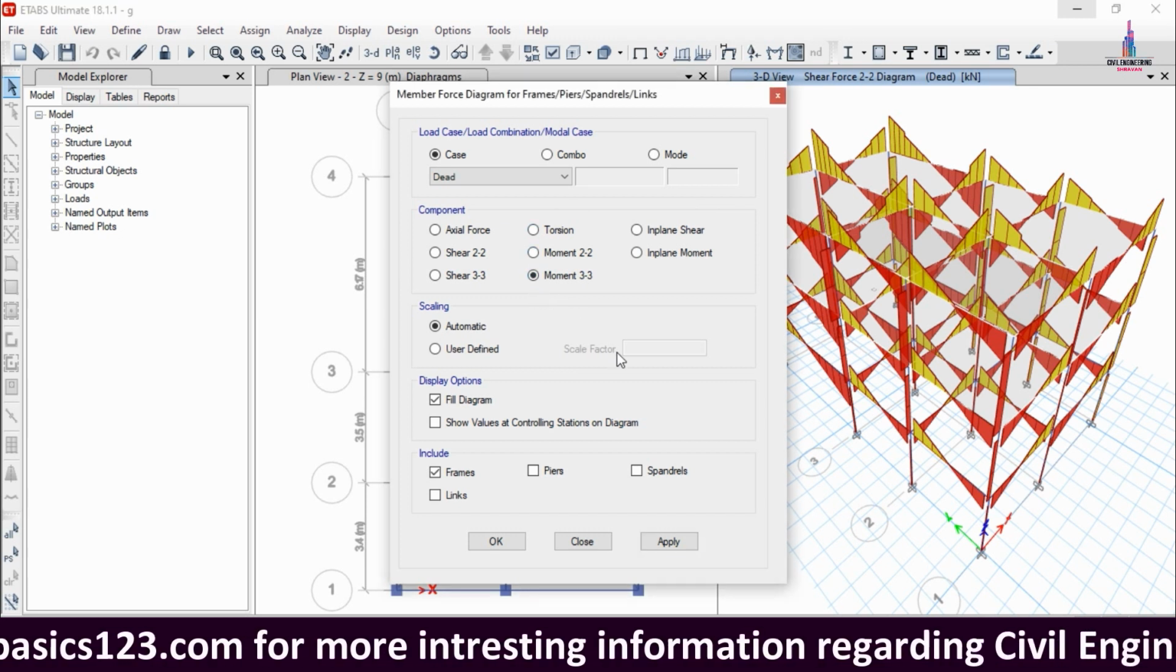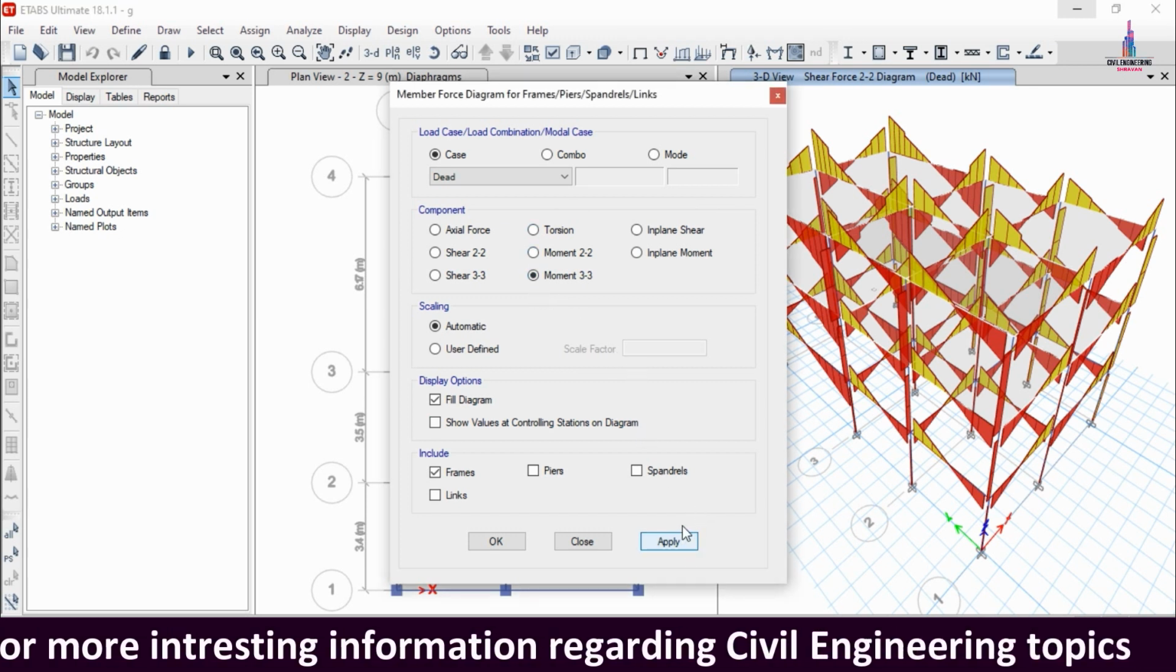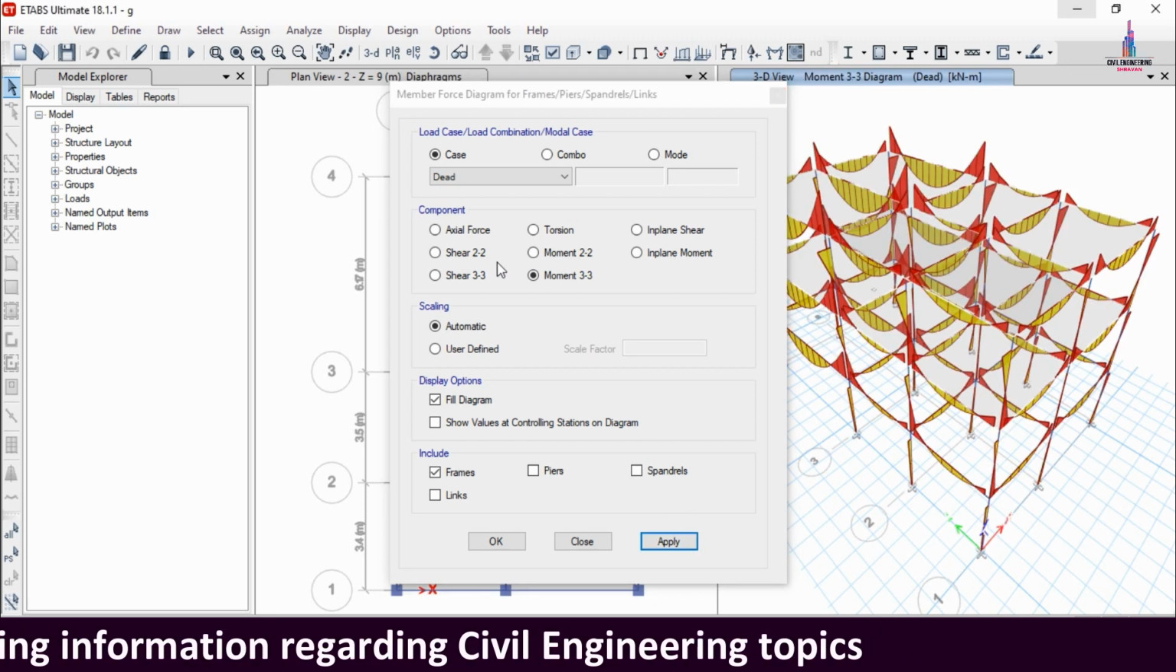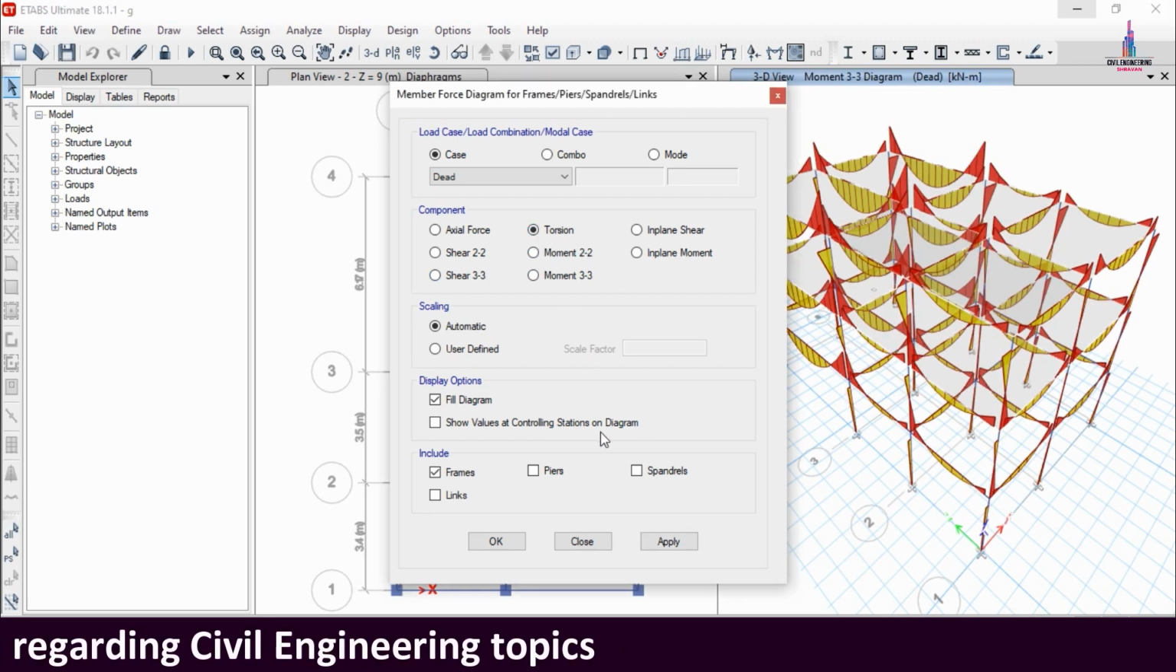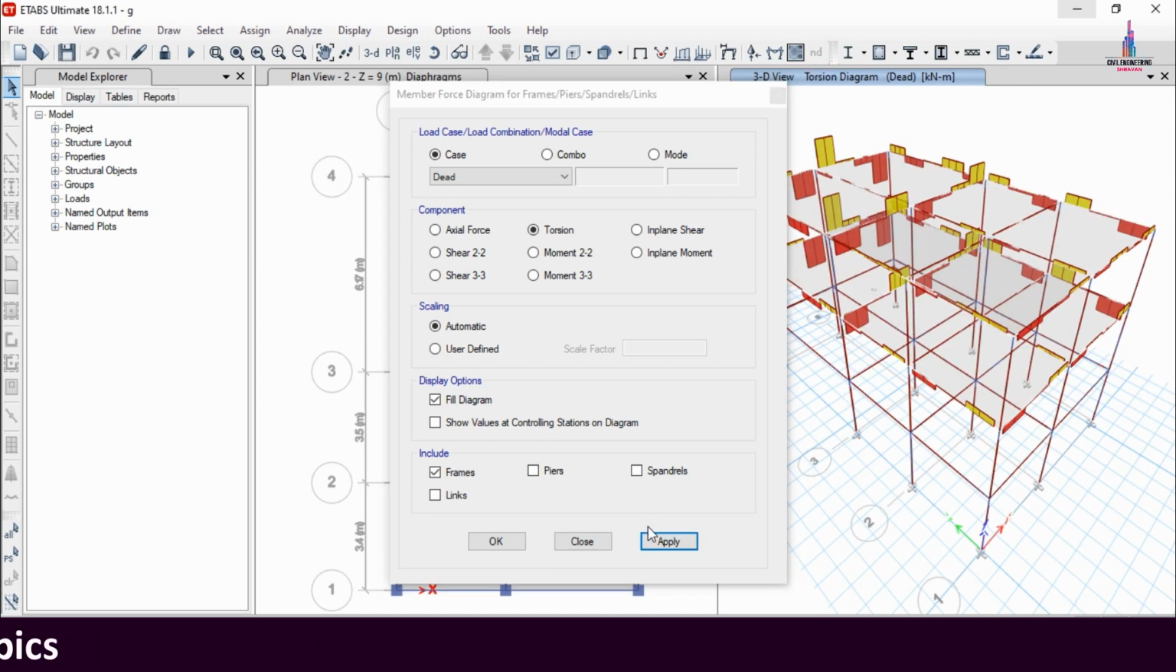Select the bending moment diagram option. Click on the Apply option. So this is the bending moment diagram for the respective structure. Okay, so in the same process you can consider the torsion diagram. Click on the Apply option so that it will show the torsion diagram here like this.